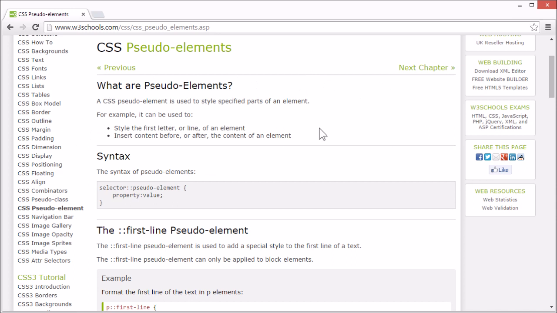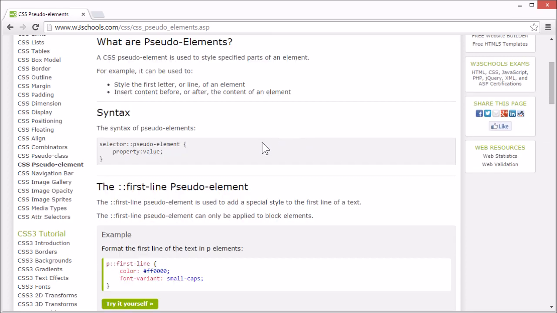A CSS pseudo-element is used to style specified parts of an element. For example, it can be used to style the first letter or line of an element, or insert content before or after the content of an element. Let's look at an example where we style the first line of an element.